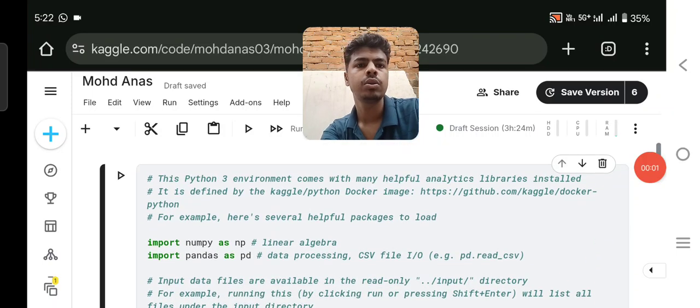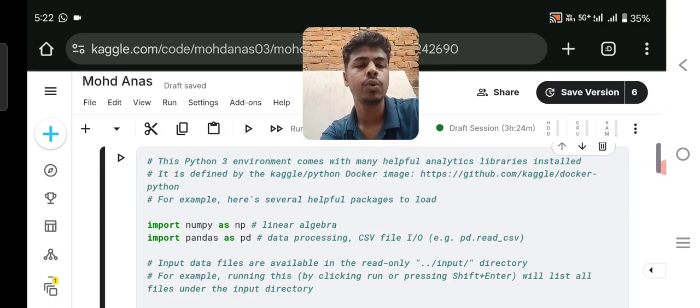Hello everyone. Today I am showing you the coding of my MLP Kaggle assignment 1. So let's start.